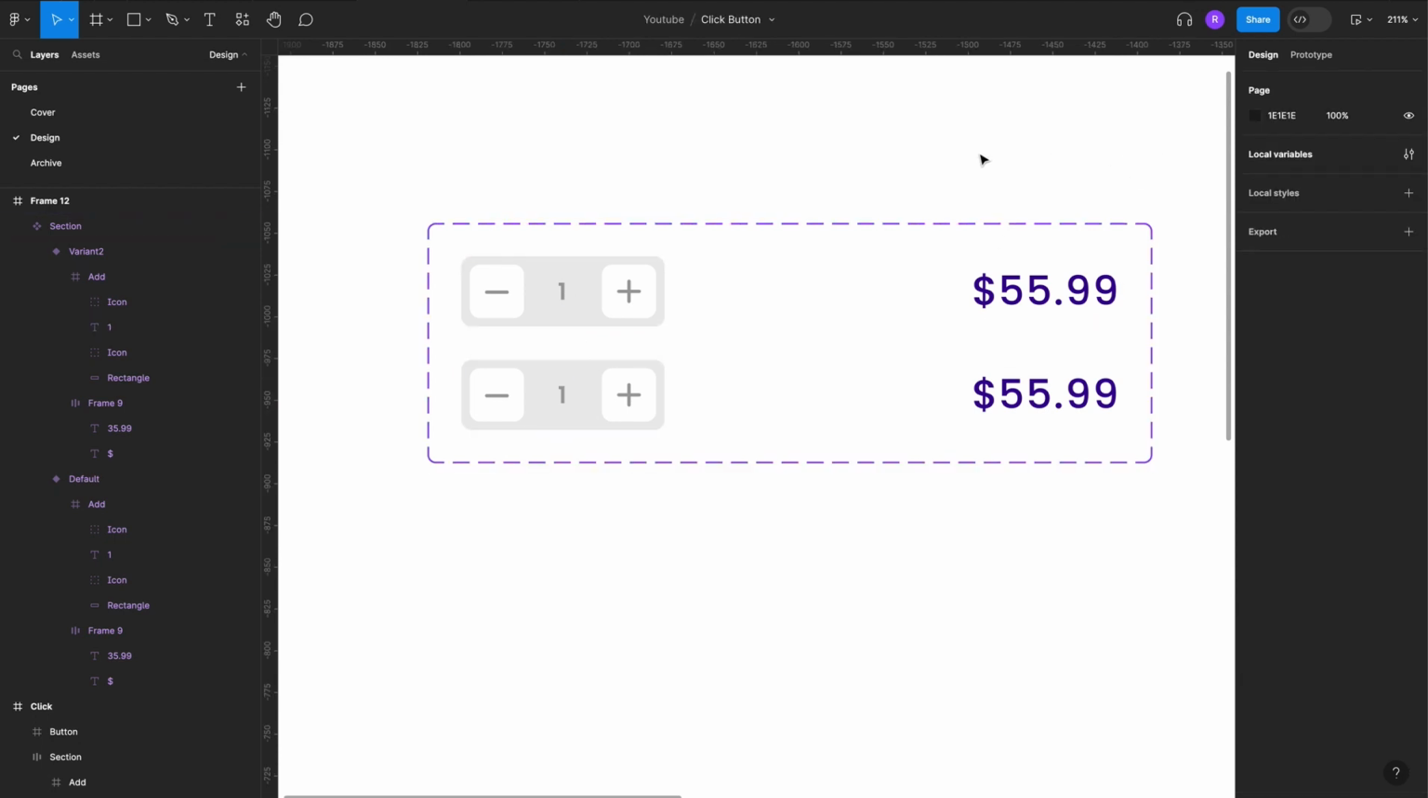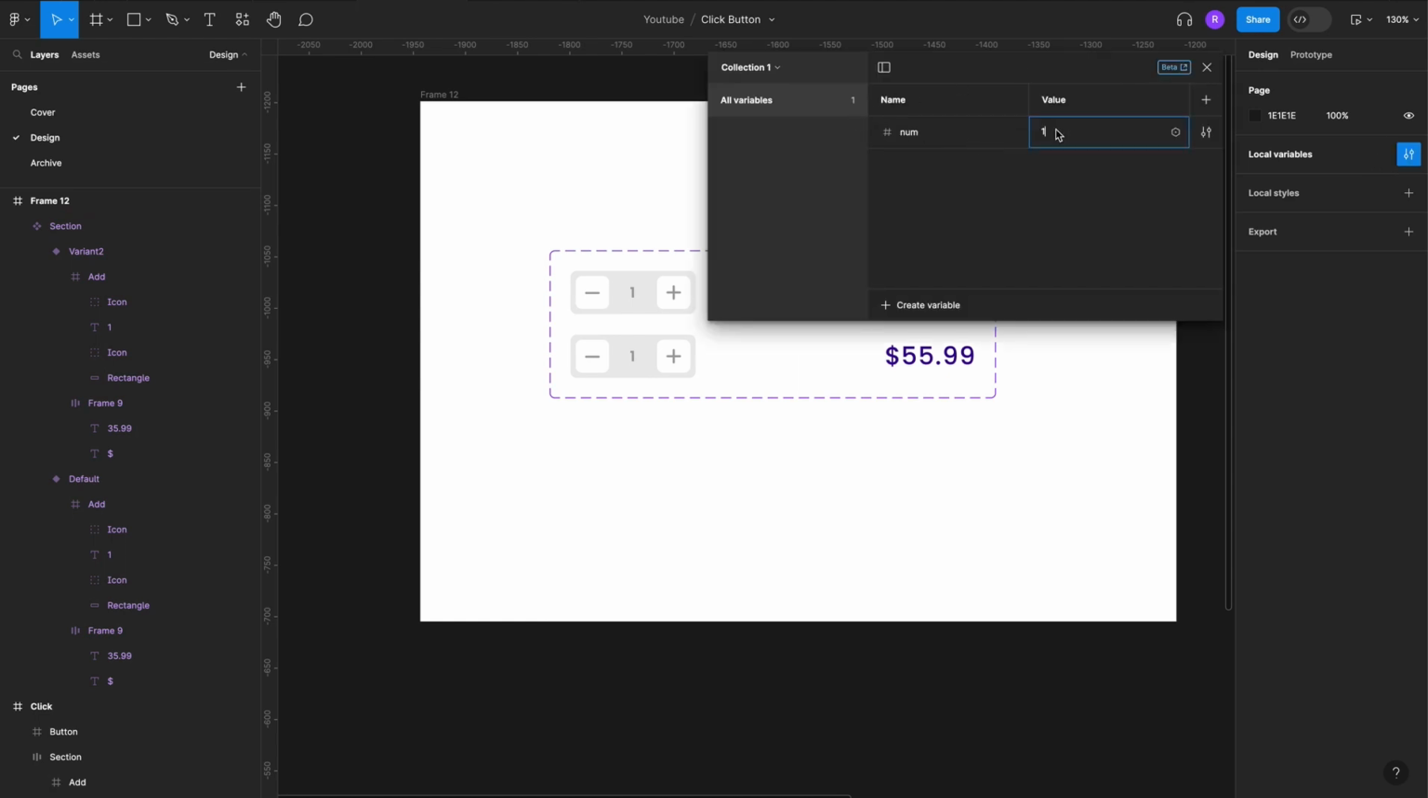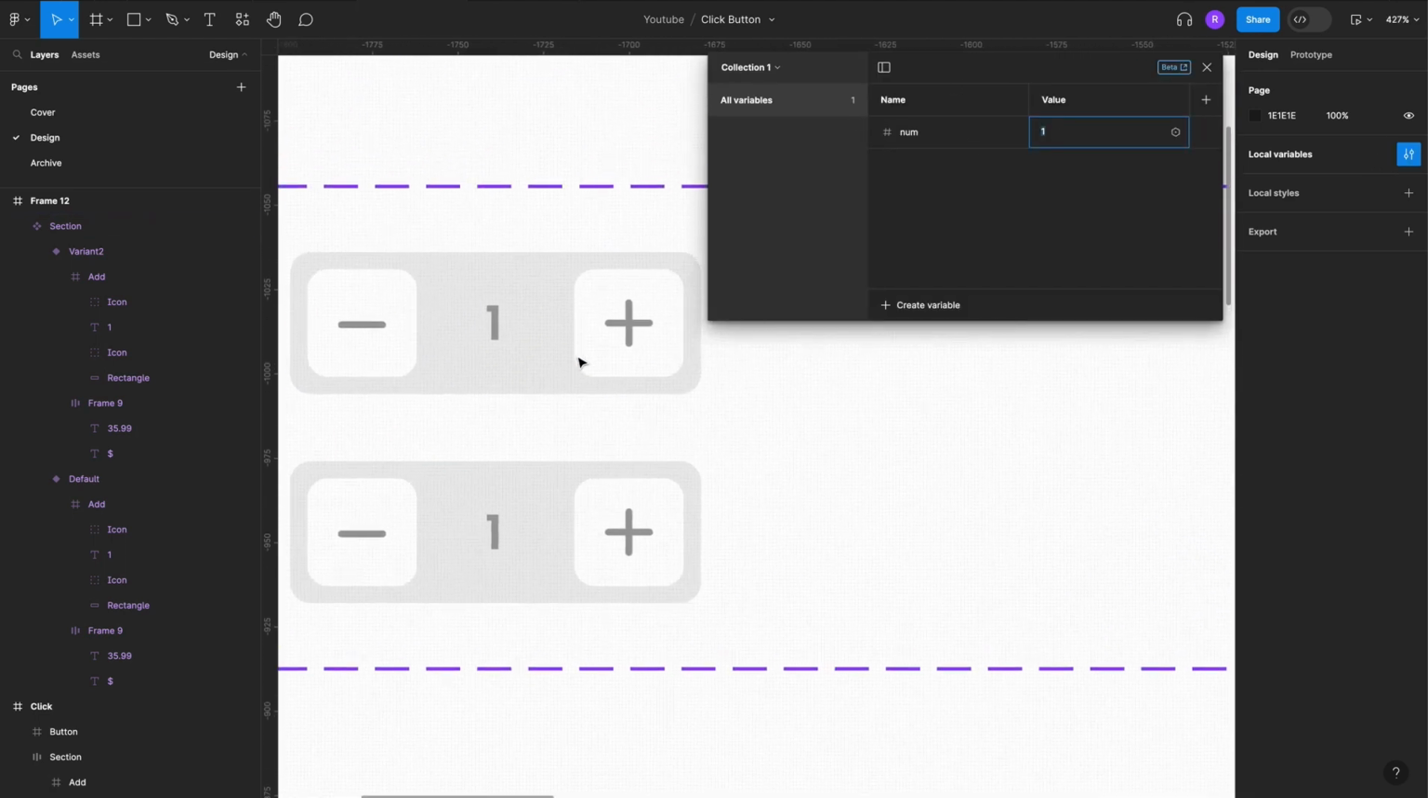If I select outside and then press on the variable, now if I change, just look at that. If I change the value here to 5, then it changes here to 5. So that means it's now linked to our variable, right? Anything we give it, it just keeps changing. Let's put it back to 1.